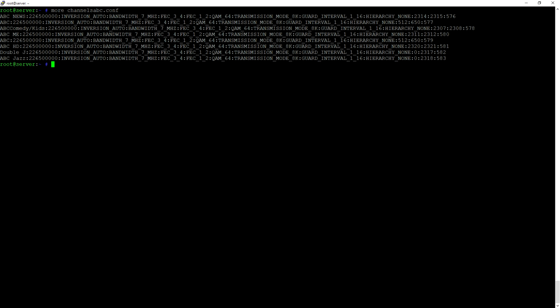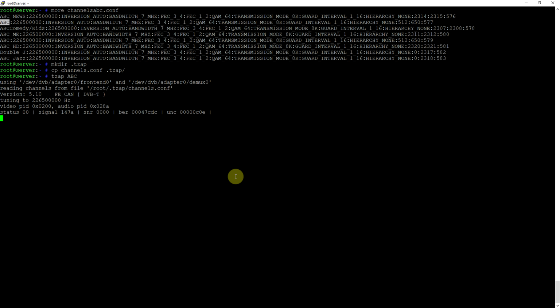Okay, so to tune in one of the channels using the adapter, we make a directory called .tzap, and we copy the channels config file that we created to that directory. Now, we just run the tzap command with one of these station names. It doesn't matter which one, it just tunes the frequency. So I'll just do tzap ABC. And what that does is tune the adapter in.